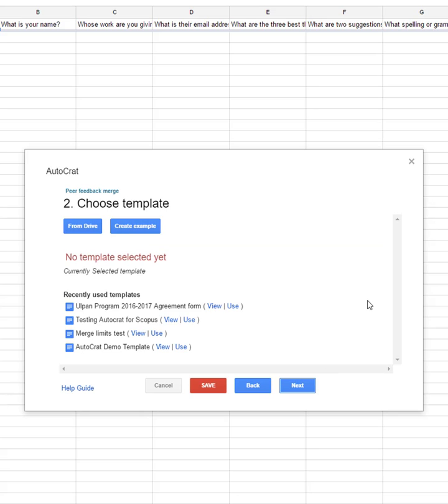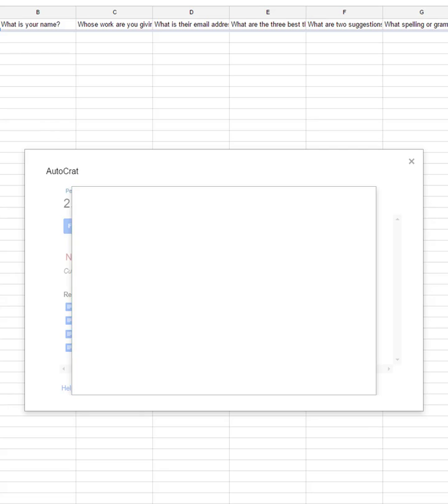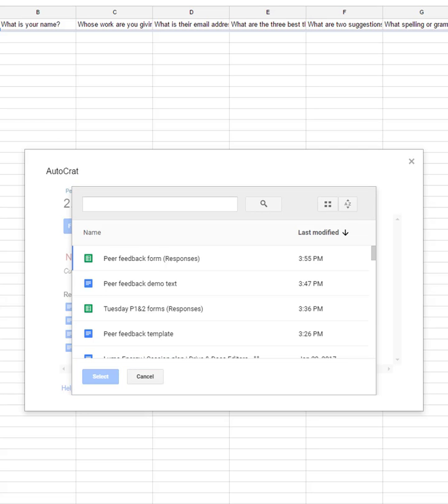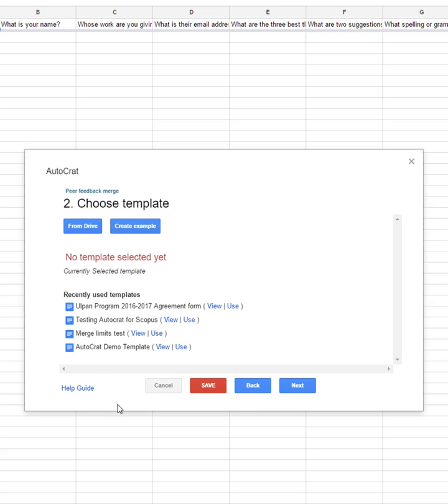The next thing is it wants us to choose the template. So you can see here I've recently used some other templates, but not the one that I want to use. So we'll actually come in and say choose a template from Drive. And this template is the one we created earlier, which is sitting up the top, which is where we want our questions to go. So you can see here peer feedback template. So I'm going to click that and click select. Okay, so it again will just take a moment to load and it will pop on in. There you go, peer feedback template.